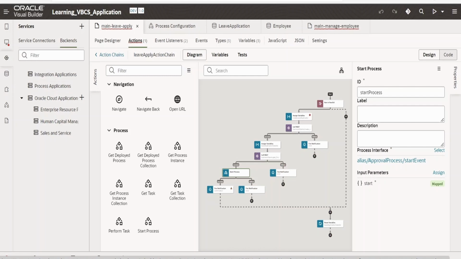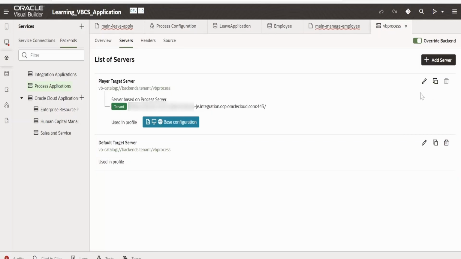Go to services, backends, click on this process application. Here we have to make sure that we have connected to the right environment in order to access the deployed processes. I am using this environment where I have deployed my process application. And if you notice, I have enabled the override backend as well. Let me go back to processes.